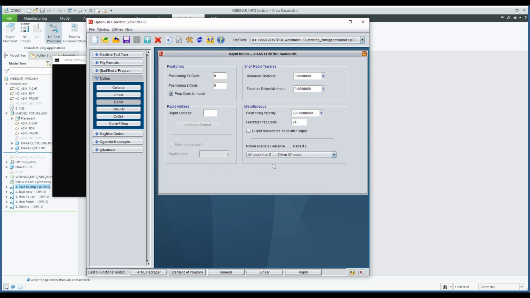And then also you can set your motion analysis. So how do you want to control those rapid moves? X, Y, and then a rotary, then Z. And if you move back, Z, then X, Y, rotary. So we have a few options, and this is more specific to the 5-axis guys. 3-axis won't do that really, because you don't have any rotary stuff in there. So if you're 5-axis, use the one that's applicable.